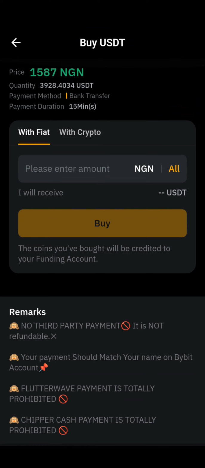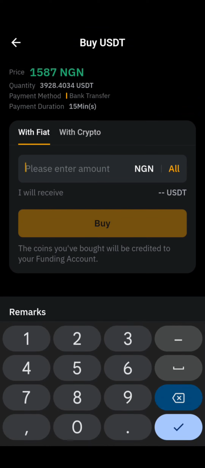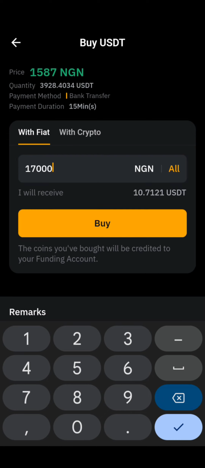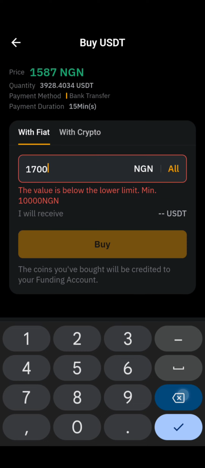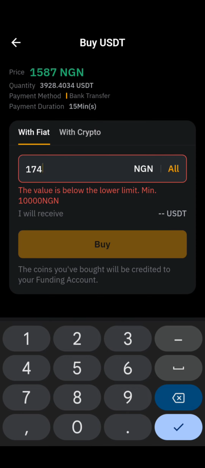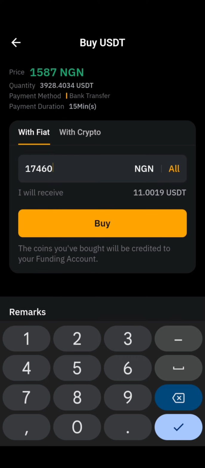What I want to do here now is to enter the amount of USDT I am willing to buy. I'll start with 17,000. Then you can see 17,000 is going to give me 10.7 USDT. I actually want 11 USDT. So I'll put maybe 17,500. All right, 17,460. Cool. This is what I want.